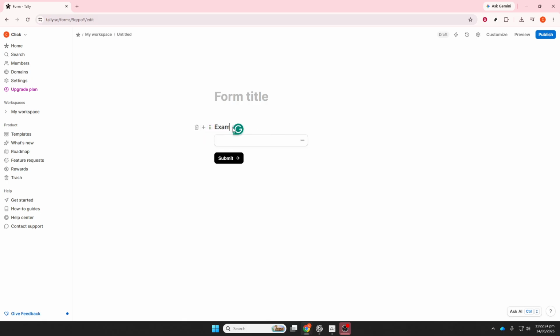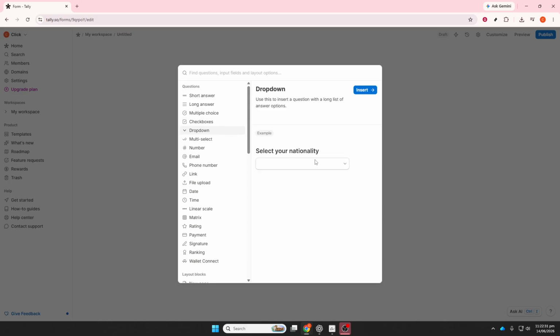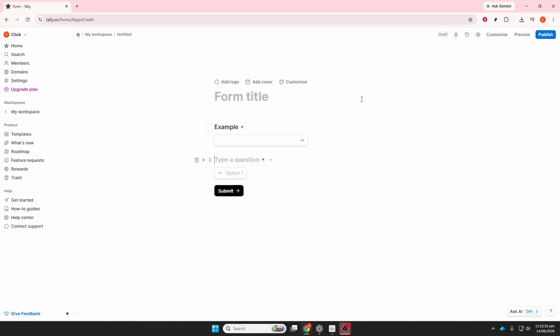Click below the question that will trigger the condition, type /logic, and select conditional logic. If you prefer shortcuts, you can also use Control, Shift, and L on Windows, or Command, Shift, and L on Mac. This opens the logic builder, where you can define exactly when hidden fields should appear.